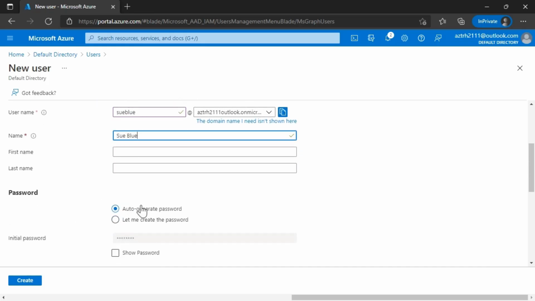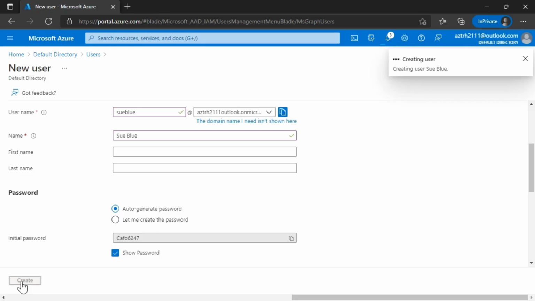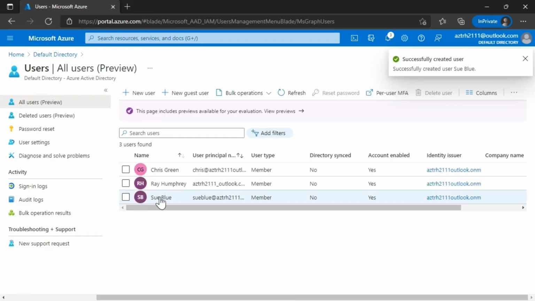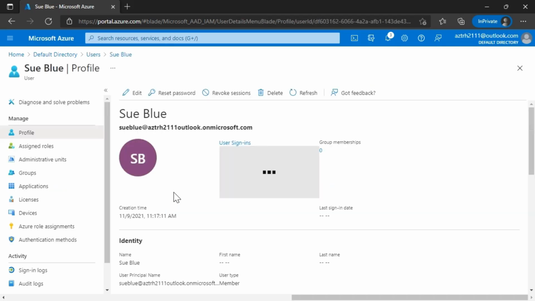By default, Azure AD generates a password. You probably want to note this password somewhere because you can't see it later. You could just pass this information on to the user. And now Sue Blue is a user in my Azure Active Directory. Sue doesn't have any other permissions yet, but she's a user in my Azure AD, and I can come and assign roles to her, put her in groups, and so forth.